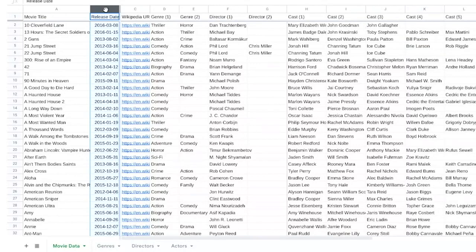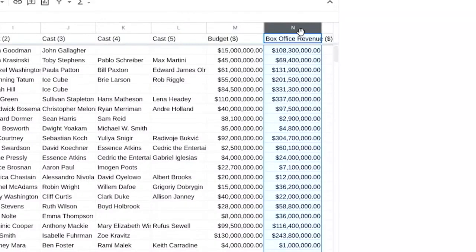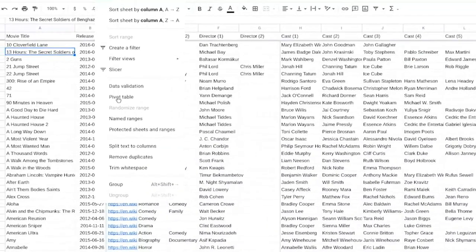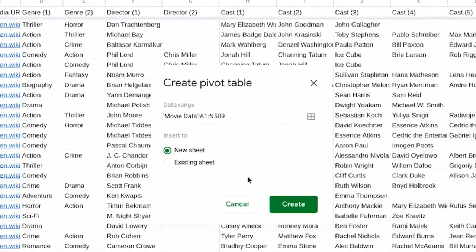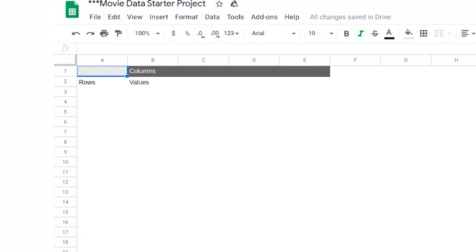This gives us the release date for each movie in column B and the box office revenue in column N. Instead of organizing the table by year and building a formula to calculate the revenue per year, we'll create a pivot table. We'll add the pivot table in a new sheet, keeping the data range from cell A1 to cell N509. Adding a new sheet is especially helpful when working in a large data set like this.